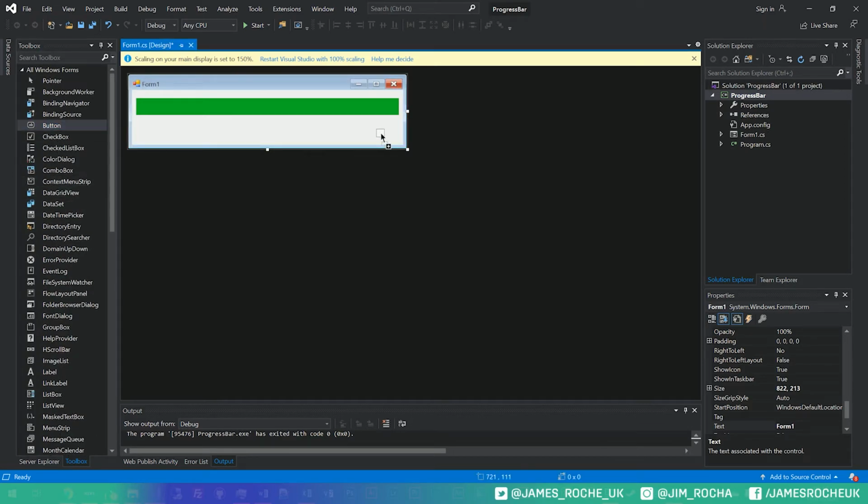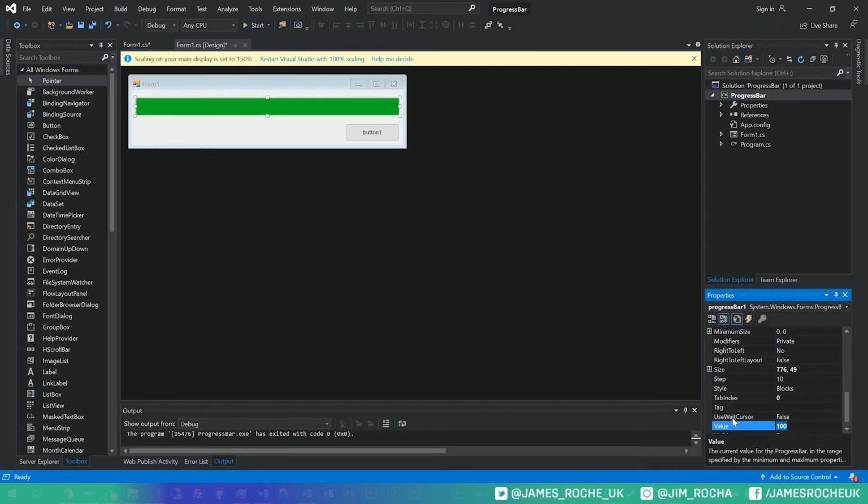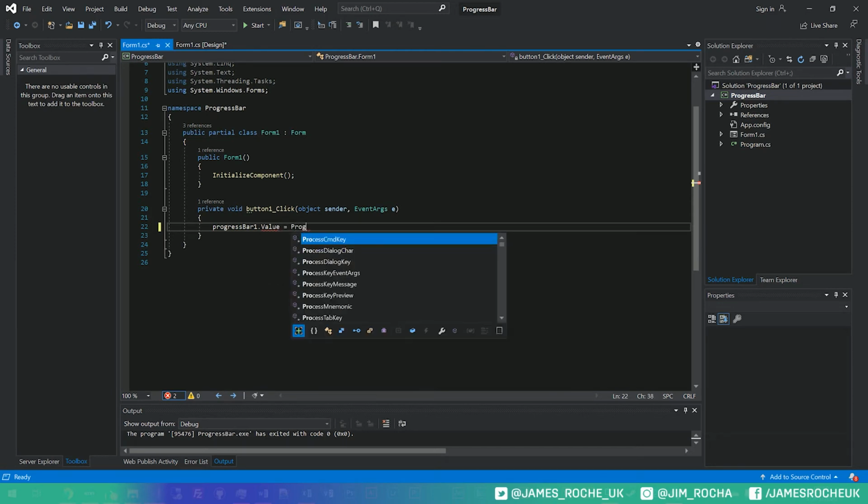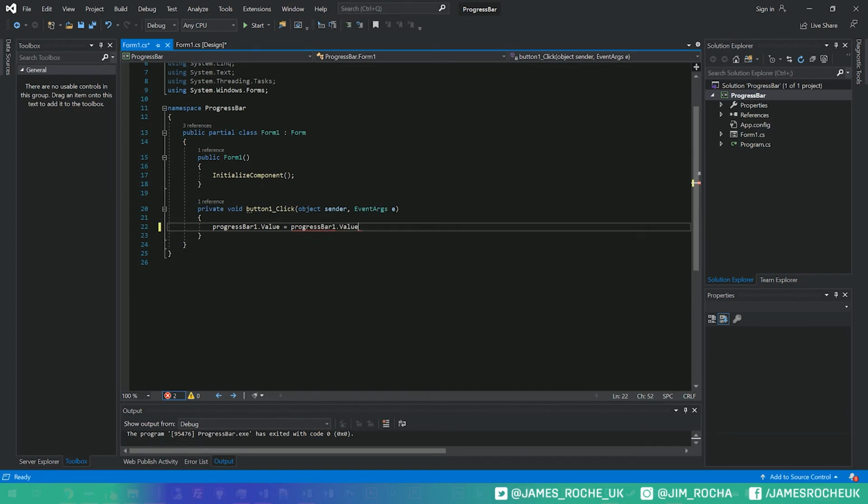So we'll just dump a button on here, make this a bit larger, populate the button, and actually we'll just go back in here and we'll set this to 0, and we'll jump into our button and we'll say every time the user clicks the button, progress bar 1 dot value equals progress bar 1 dot value plus 5.